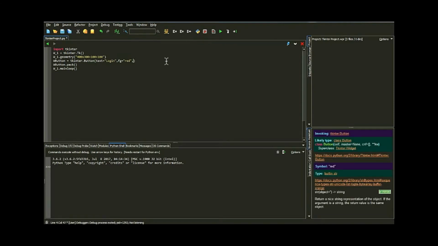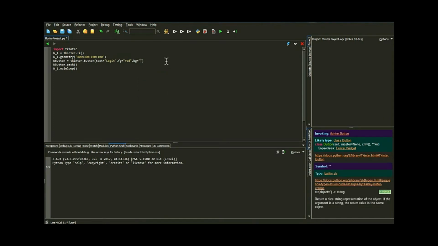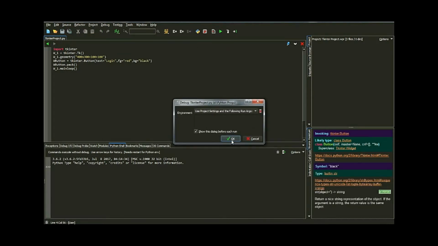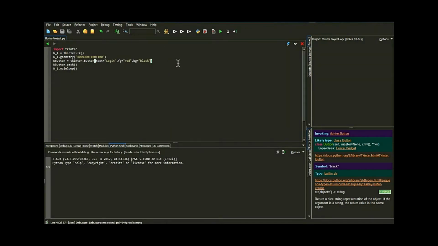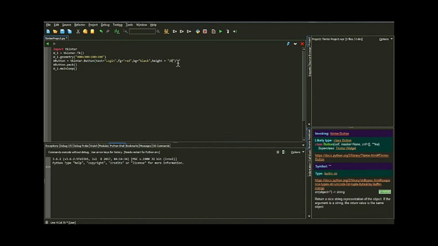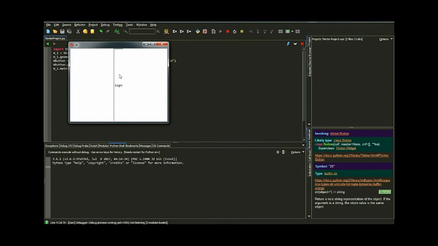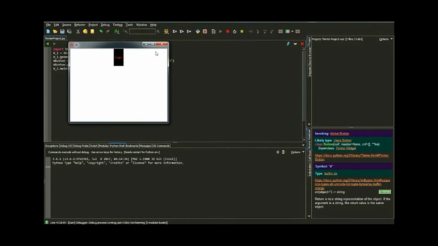Now let's change the background, which is basically BG, background color of course. Let's do it black. Okay, let's run the program and boom, we got the button with a black background. We can also change the dimensions, so height is equal to 20. Let's try that. We got an awful button, but at least we got a button. Okay, so let's change it to just 4. Okay, let's see what happens, and that was great.